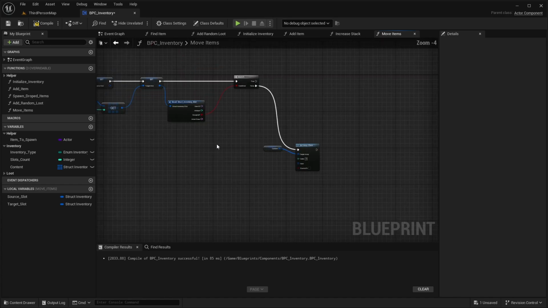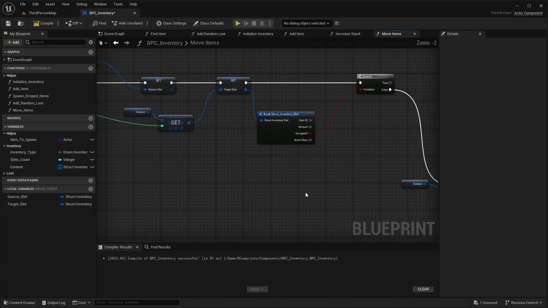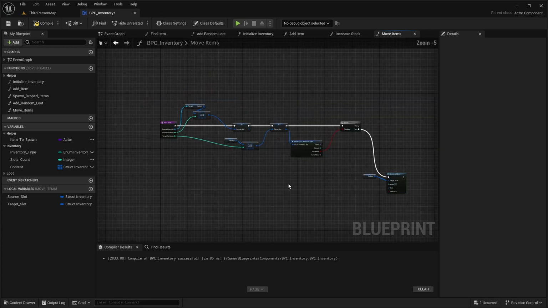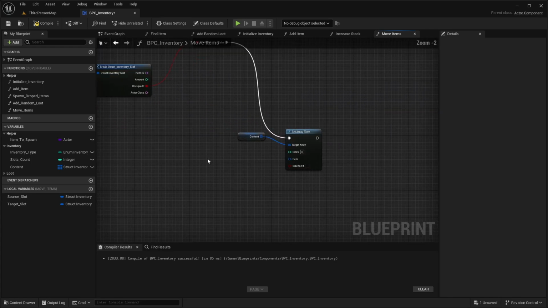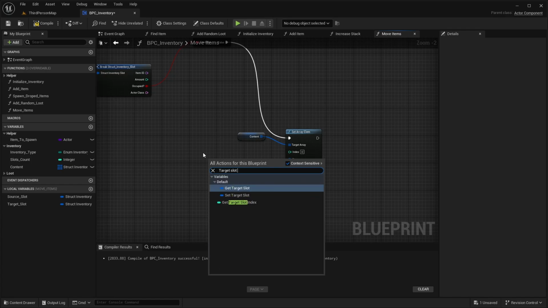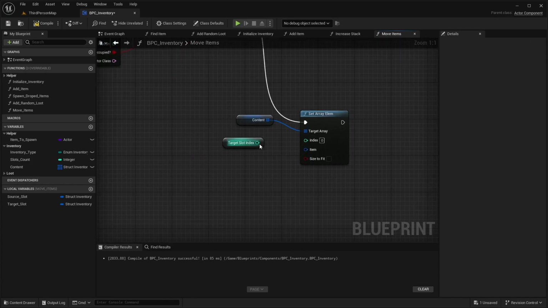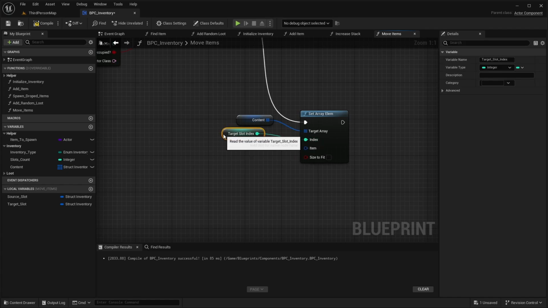So the index is the target slot index here in the function. Again, because this is a function, we can get this without connecting wires. We just need to right click and type the name of the input. So target slot index, and let's get the variable like this.